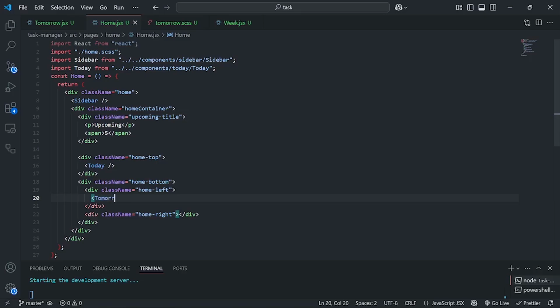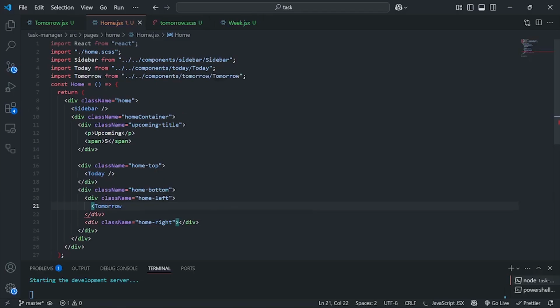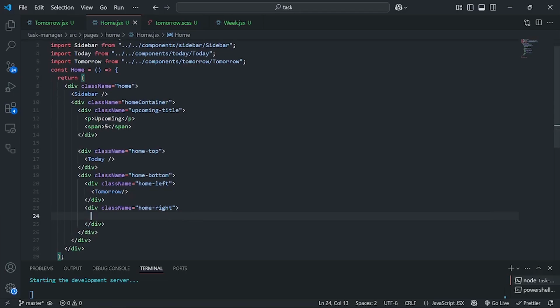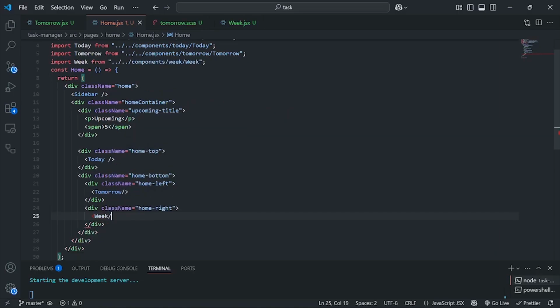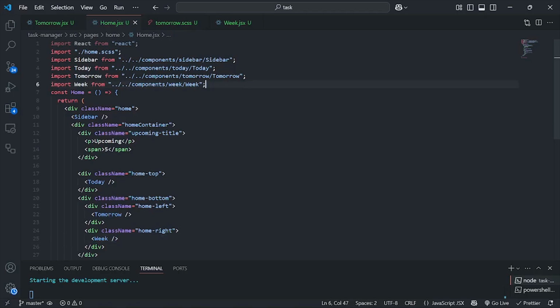It's going to import it for me. Okay, it's not bringing the suggestion. Okay, yes, the suggestion is out now, so I'll see the import here. Import tomorrow from component/tomorrow/tomorrow. Then in this right hand side, I'm going to have the week component. The same way, it's going to bring the suggestion for me. I'll click it and it's going to import it up, as you can see up here, like this.